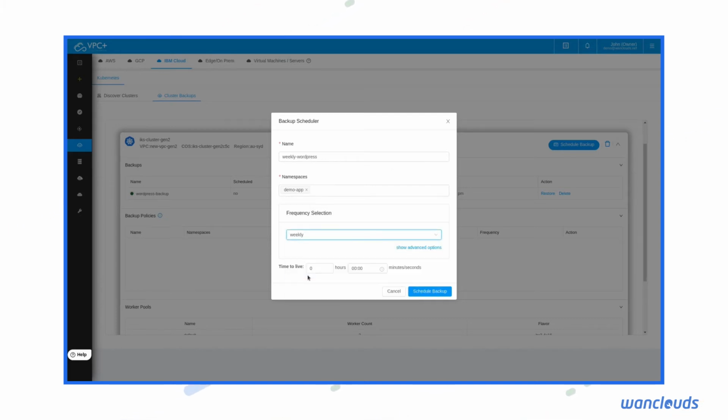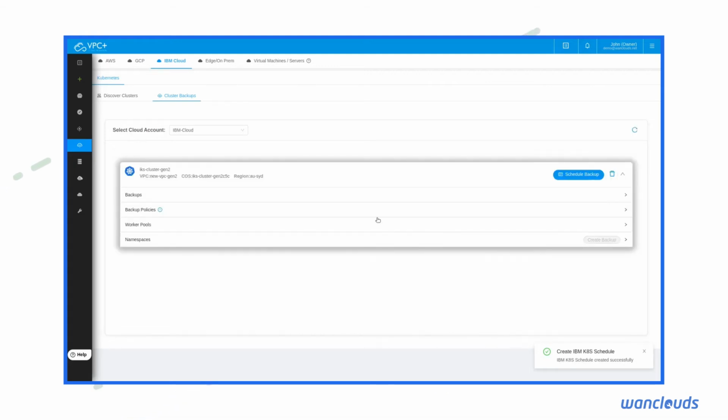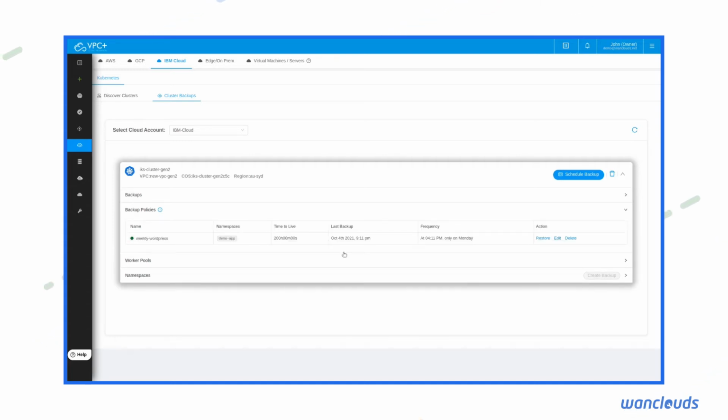Then we need to select the namespace, that is demo app, the frequency, we want it weekly backup, and the time to live for a backup, after which it's going to be deleted. And then hit scheduled backup. So now a scheduled policy would run and take a backup each week this time.